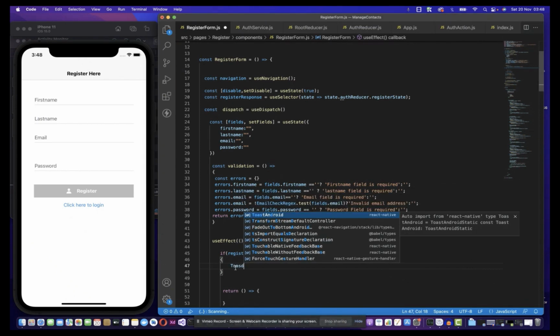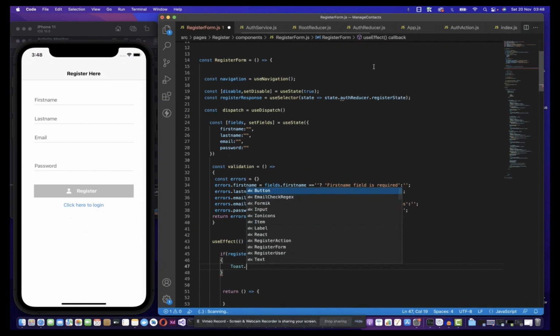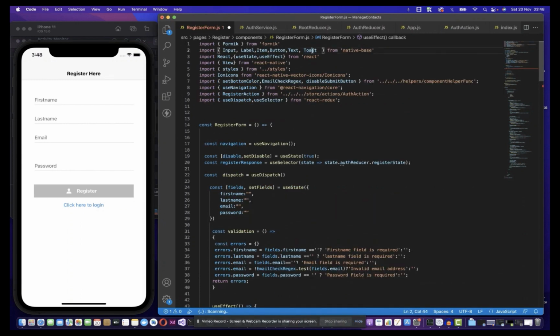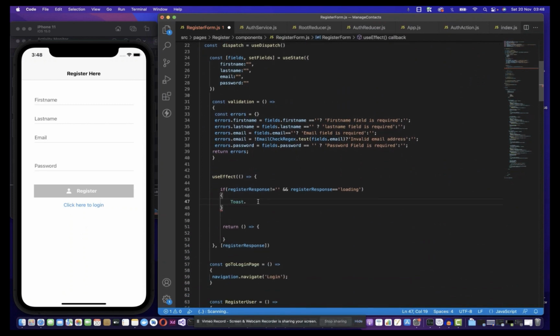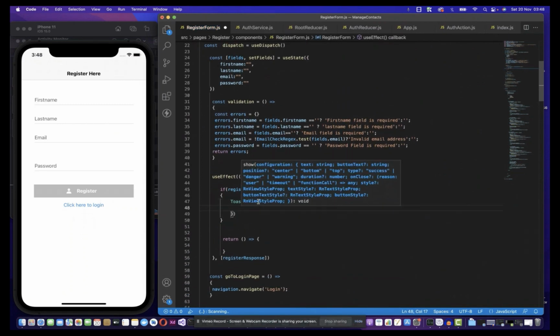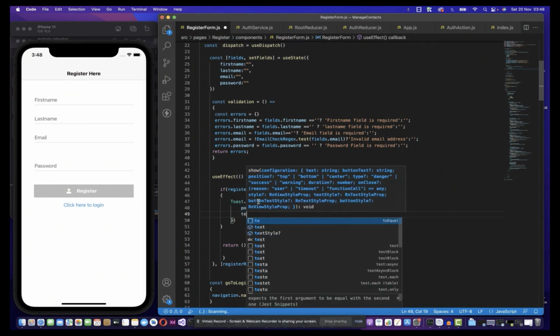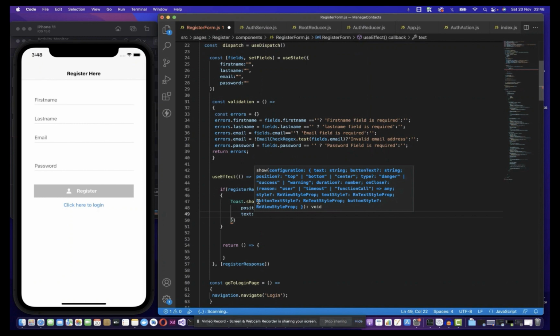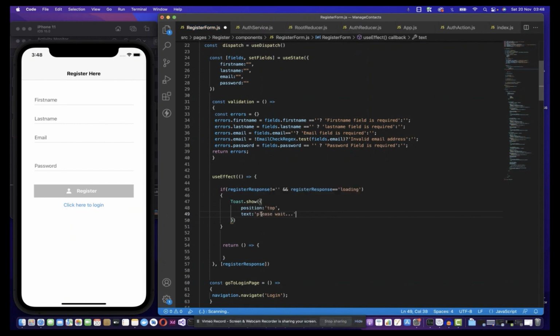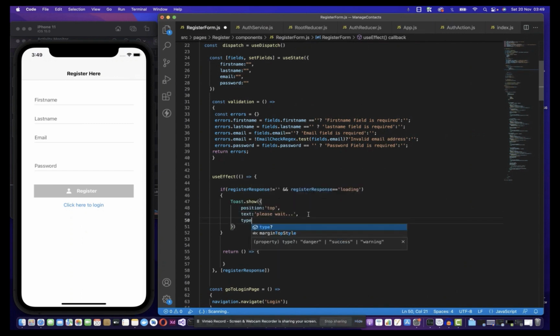So we're going to call our toast, and our toast obviously is from native base. We're going to say toast.show, and then we're going to set the position to be top, so one is to show at the top. Then we want the text to be please wait. And then the last parameter here is the color basically, and this is defined by the type. So we'll call this success, so it's going to show like a green color. So this is loading, so if this is loading, I want to show this toast.